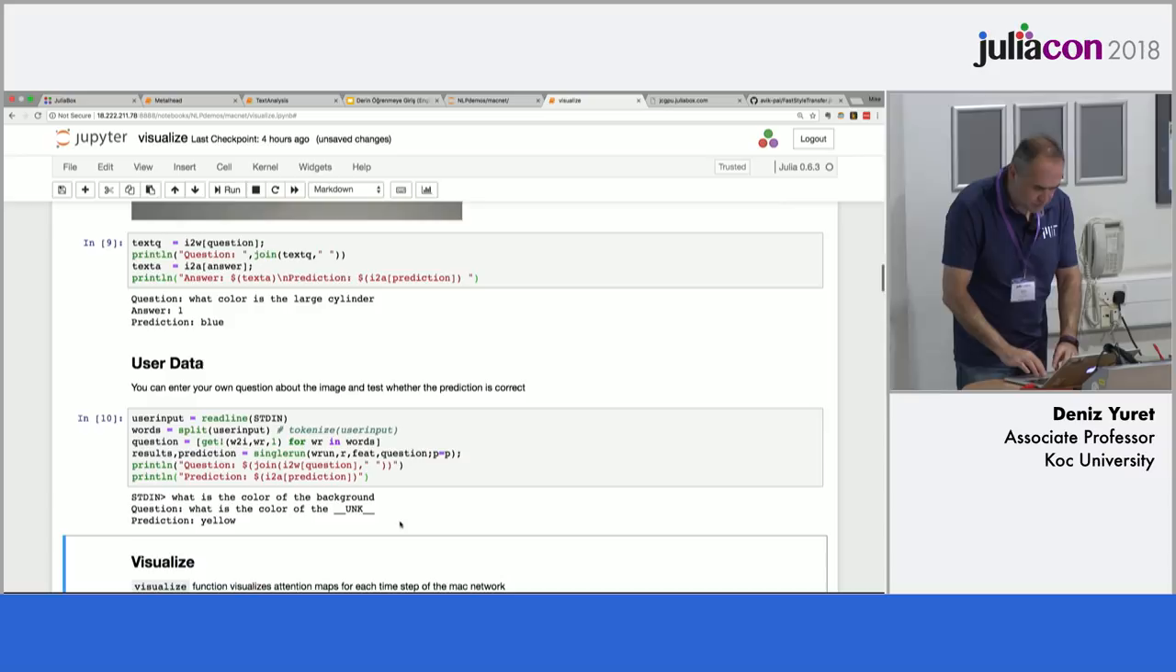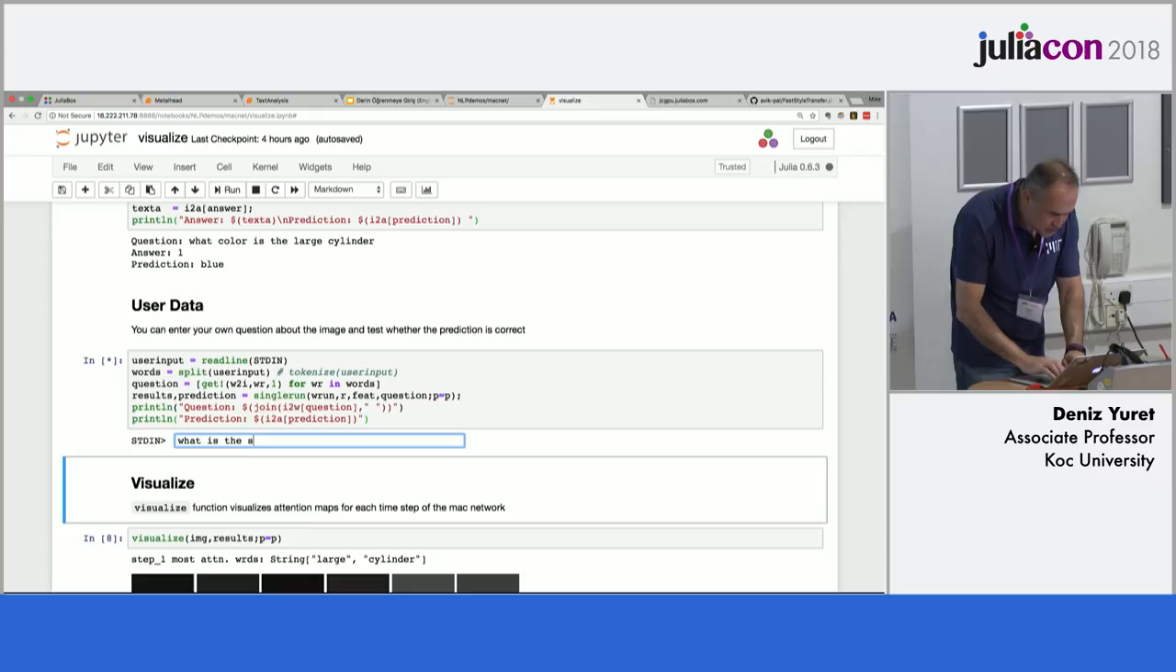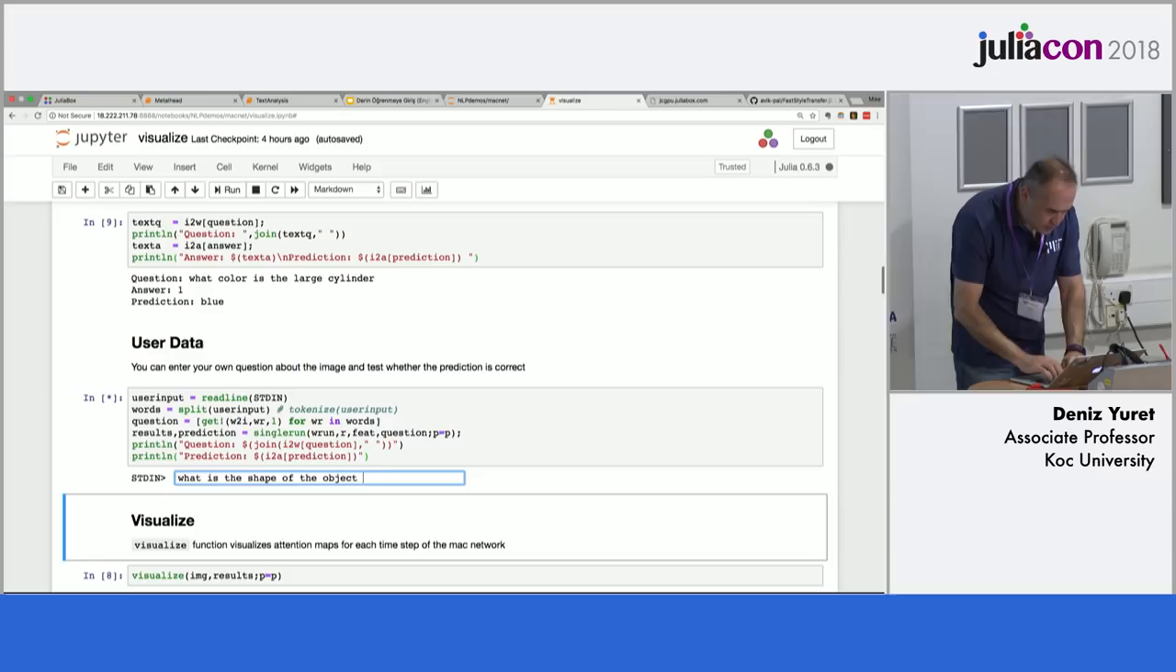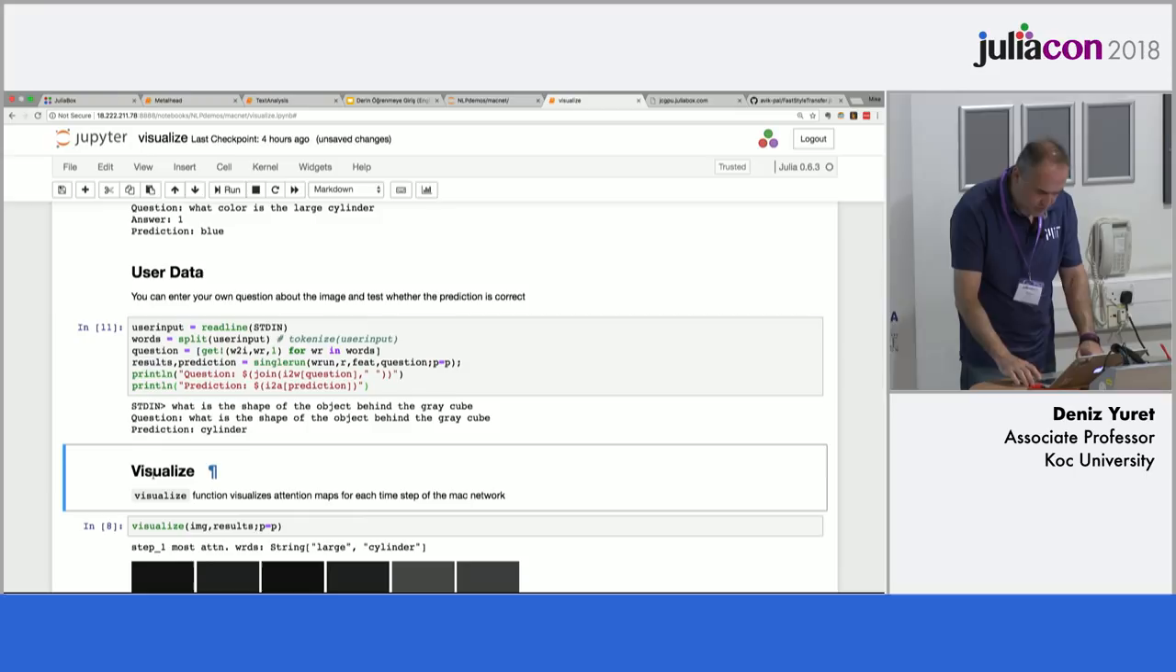Let's try one more question that's a little more complicated. Unfortunately, I'm colorblind. Is this gray? Okay. What is the shape of the object behind the gray cube? And it's a cylinder. Okay, and to make sure that it's not cheating, we can actually do the visualization.